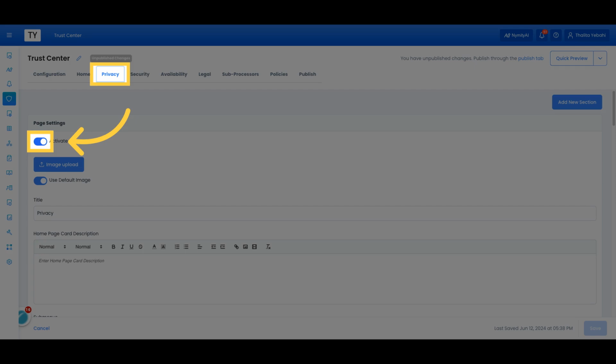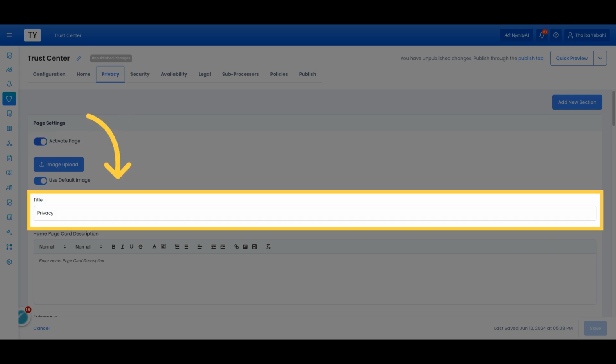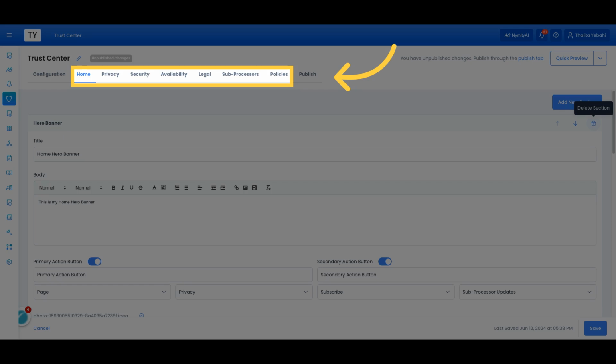Moving to the Privacy tab, you will see that all pages except the home page can be entirely deactivated if you would not like that option to be part of your Trust Center menu, and have their title updated. The title is the name of the menu option that will be displayed at the top of your Trust Center. Please note that this will only update the name of the menu in the Trust Center page, not in this configuration page. In the next video, we will explore how to set up the menu options that can be added to your Trust Center page: Home, Privacy, Security, Availability, Legal, Sub-processors and Policies.